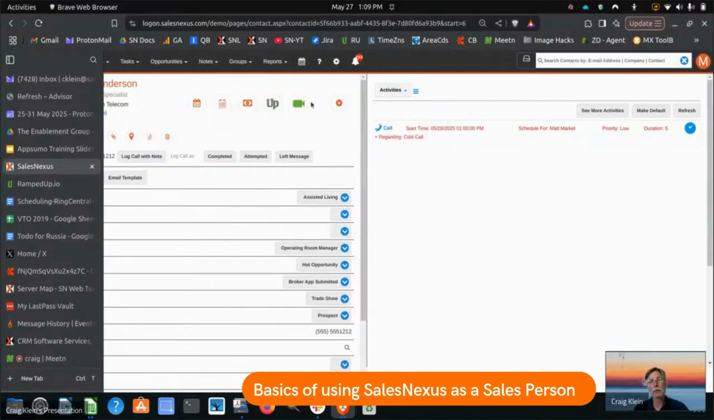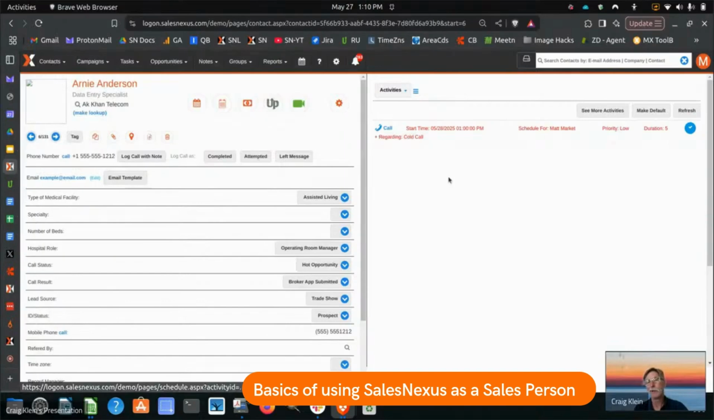And I'll show you how you can get your call list for the day in a minute. Let's say tomorrow comes around and it's time to call Arnie. I can click right here, see the little call link, and it will dial your phone. Depends on what phone system you have installed on your computer, but it can work with any computer-based phone system. So you click, it dials the phone for you.